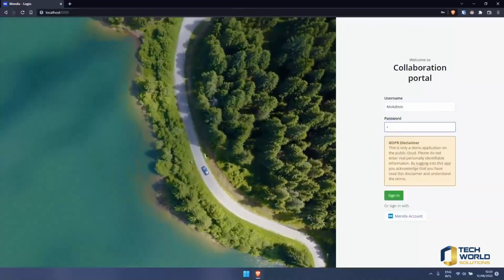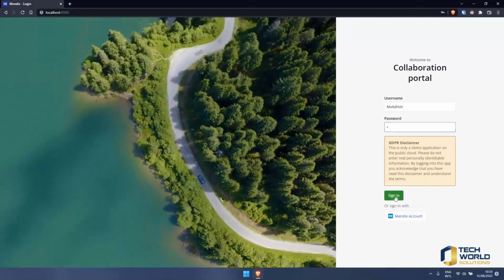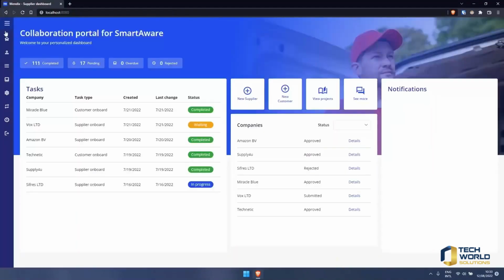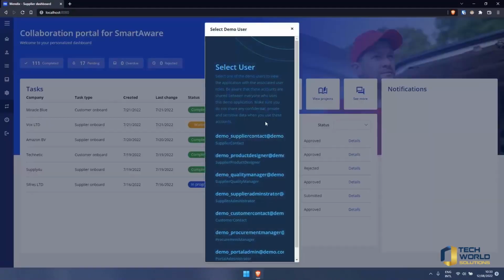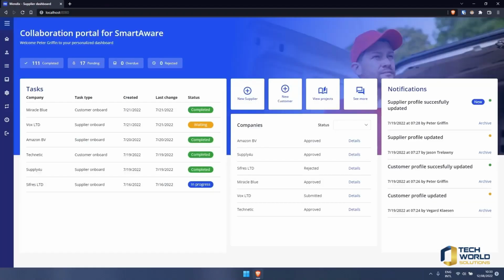Our demonstration starts with the portal administrator of the company owning the portal. They are responsible for managing the data in the app, including the onboarding of suppliers and customers. When a company begins doing business with a new supplier, vendor onboarding through the supplier portal begins.